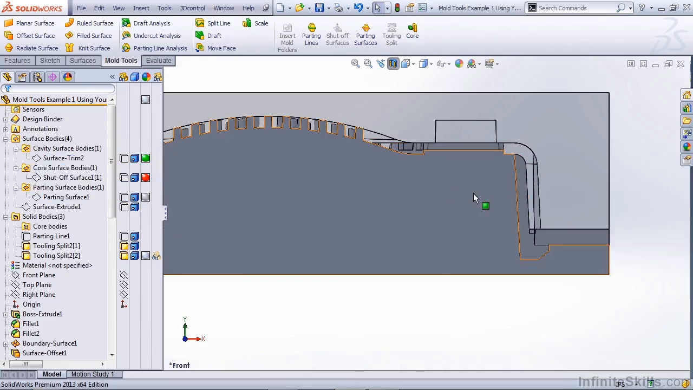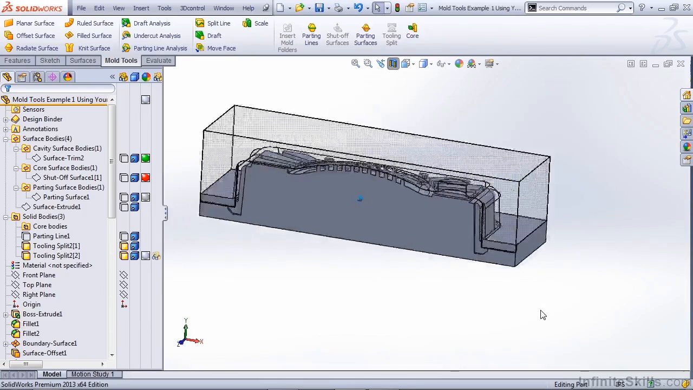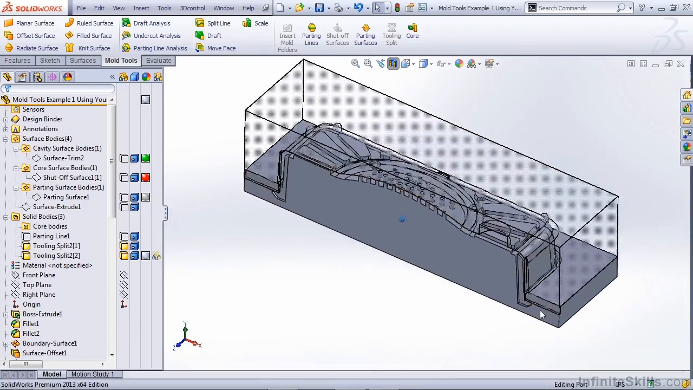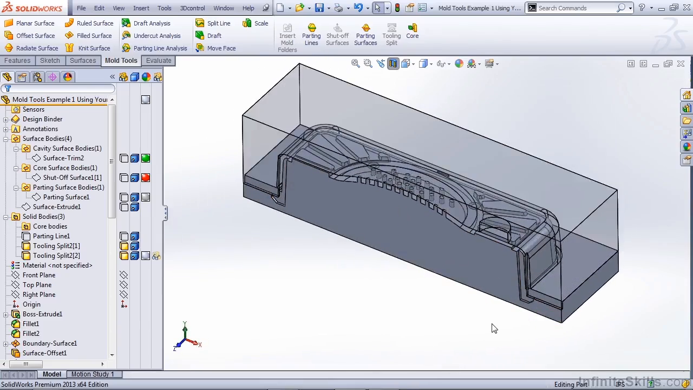A lot of times you want to keep your model how it is, make changes to only the mold, because the changes that are reflected in the mold aren't often needed to be reflected in your part. So this is a good way for you to modify some of the geometry that's created by SolidWorks without having to modify your solid parts.